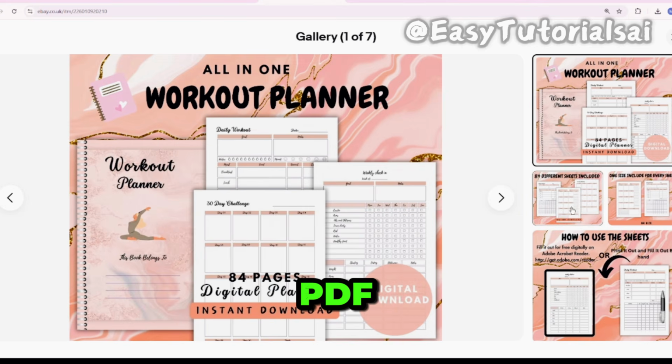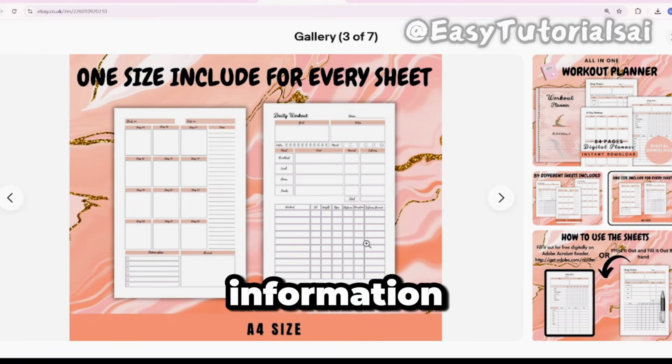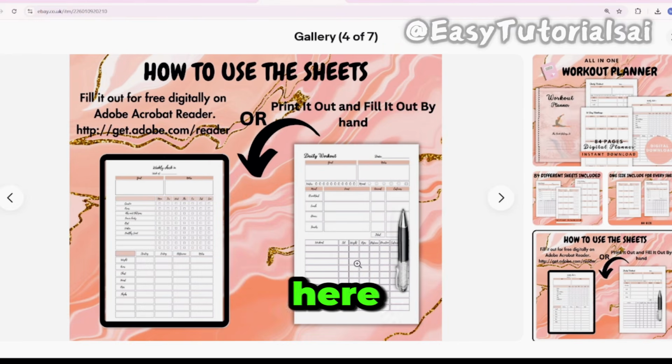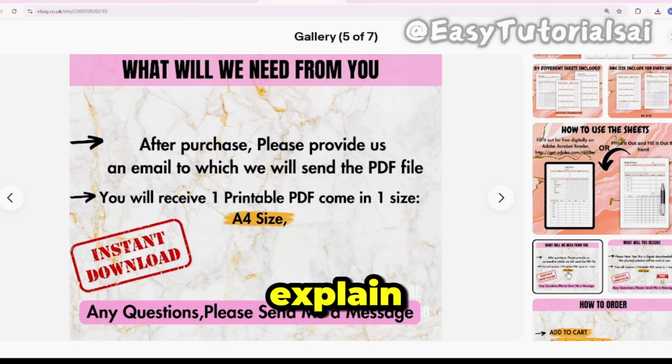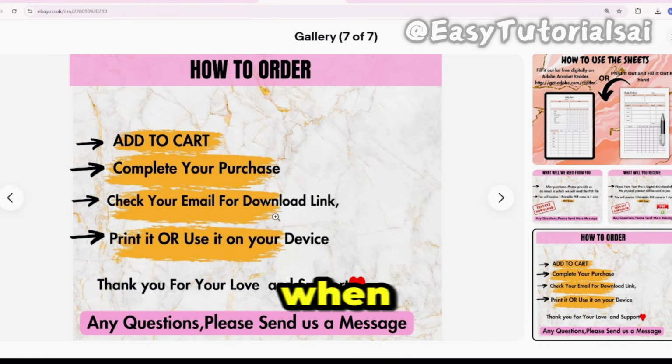They will receive a PDF file which they download, and they're going to print themselves. So this is clear information you're going to put here for the customers. You can see here I put clear information. I explain that when they make payment, what they receive is one printable PDF in one size, which is A4. And here I put the instruction that when they make payment, we're going to send the PDF file to the email address which they provide to us through eBay.